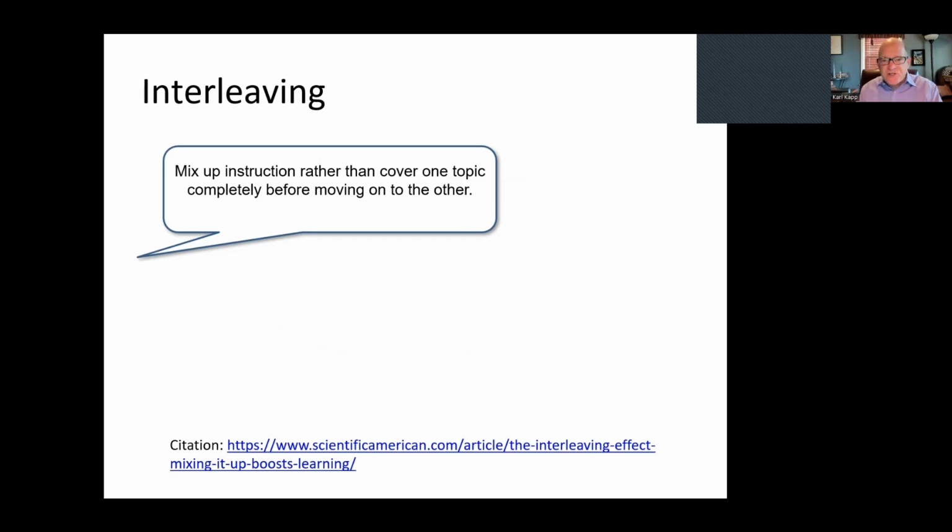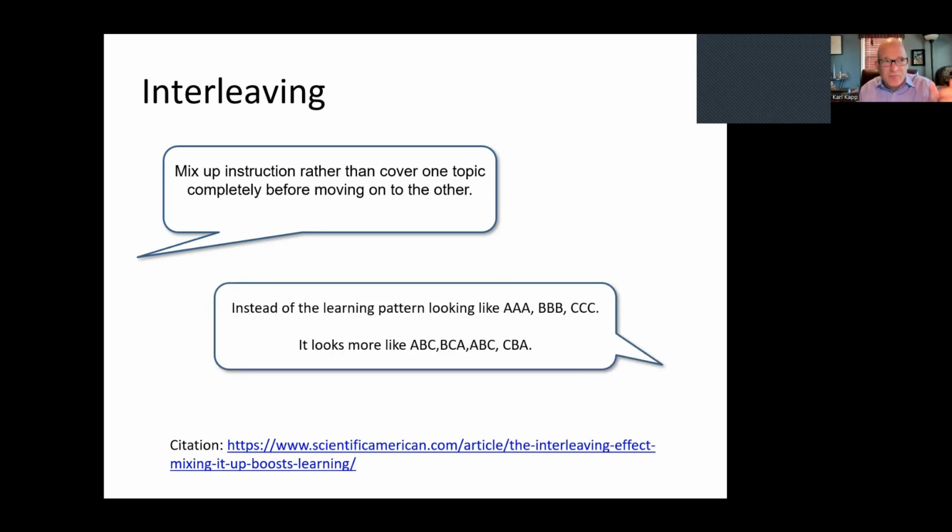Now, here's a little bit more about interleaving. Basically, you're going to mix up instruction rather than covering one topic completely before you move on to another. So instead of a pattern, as I said before, sales, competitor analysis, product, you mix them up. So instead of AAA, BBB, CCC, you do a little bit of A, a little bit of B, a little bit of C, et cetera, et cetera. And it really helps to solidify the information.